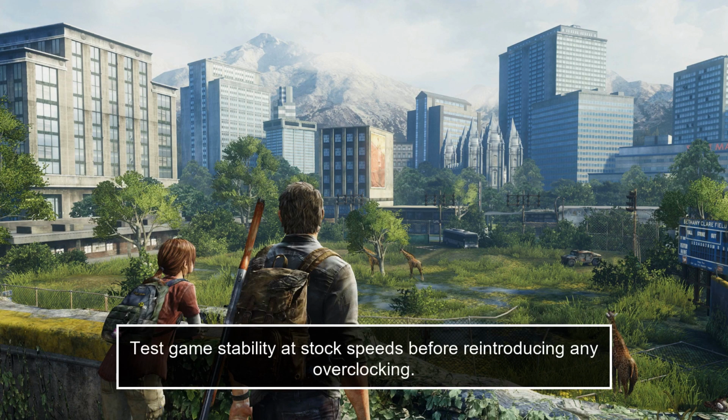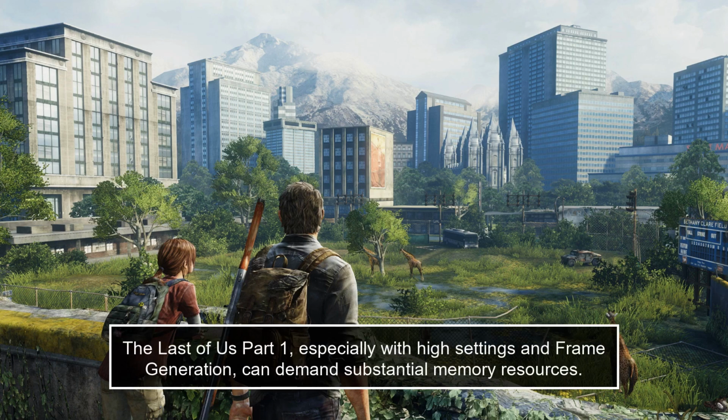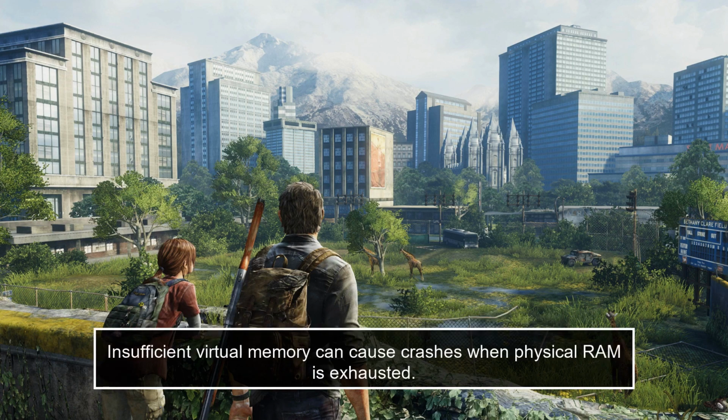Test game stability at stock speeds before reintroducing any overclocking. Increase your system's virtual memory, page file size. The Last of Us Part 1, especially with high settings and frame generation, can demand substantial memory resources. Ensure your Windows page file, virtual memory, is adequately sized, preferably managed by the system or set to a custom range that is 1.5 to 2 times your physical RAM. Insufficient virtual memory can cause crashes when physical RAM is exhausted.